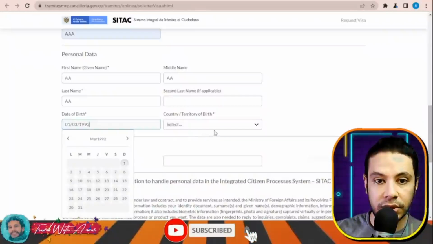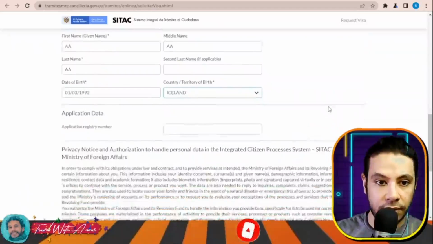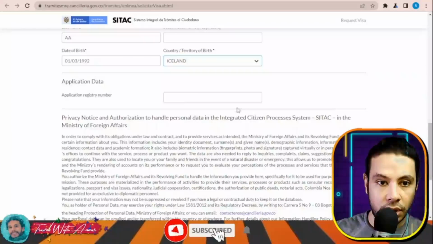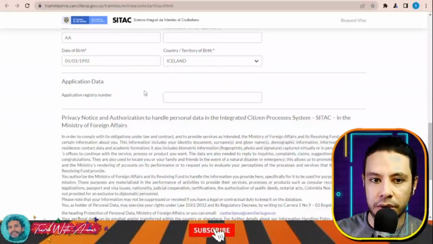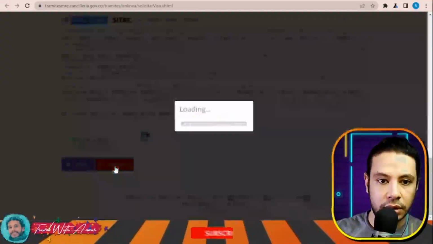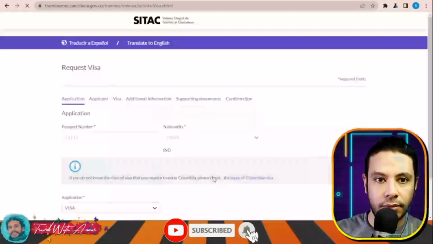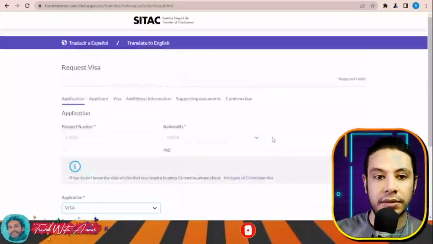Date of birth, for example, this one, country of birth, let's say it is India, and application registry number, application date. Okay, I'm still not really sure about the date, so I will not write it. Click okay, I am not a robot, then click continue, and here you can start filling the visa application.